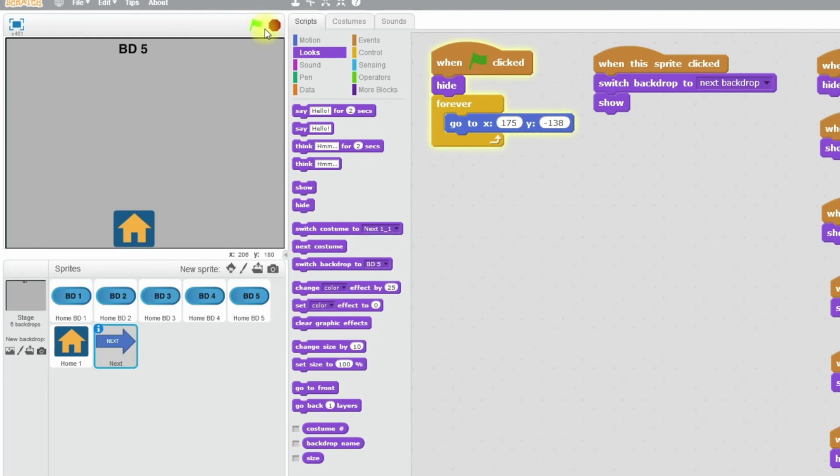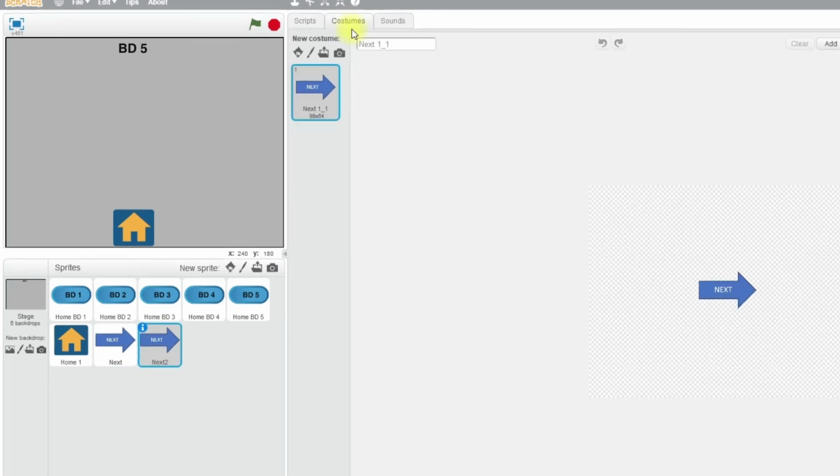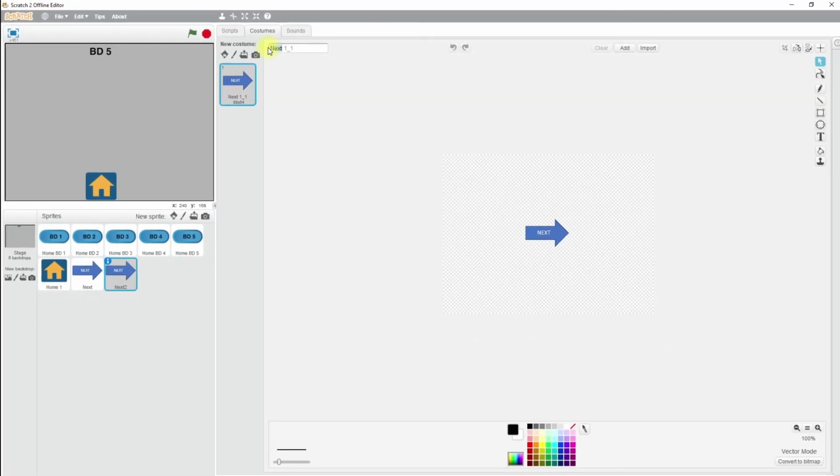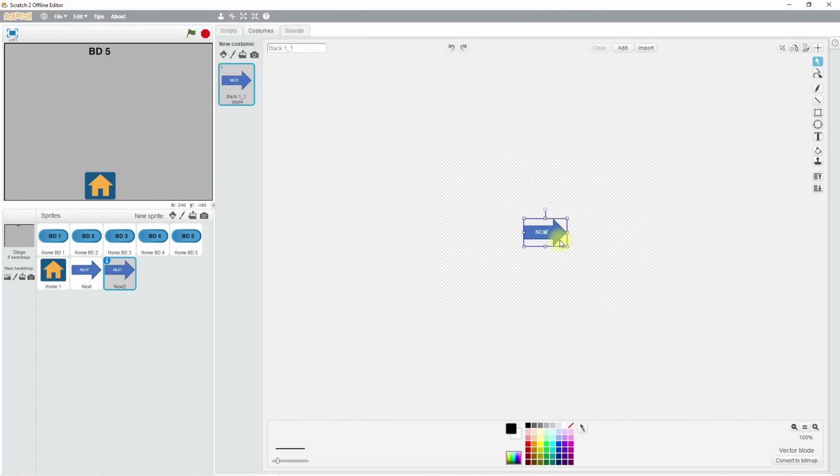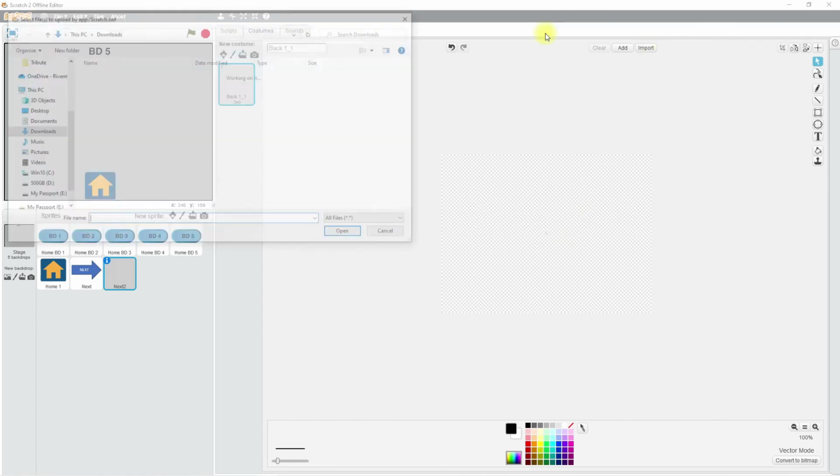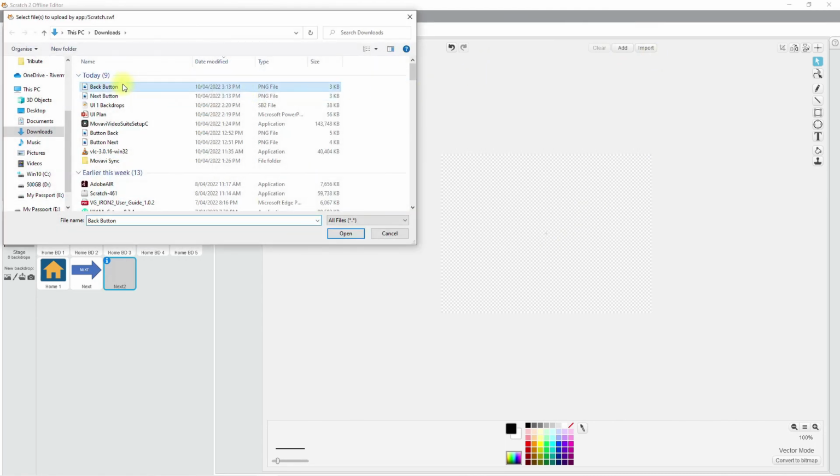Now what we need to do is import the back button and do the exact same to that. So I'm going to duplicate the next button. I come up to the costumes. I'll change it to back. I will come down. I will delete that picture. I will import my back button that I made.